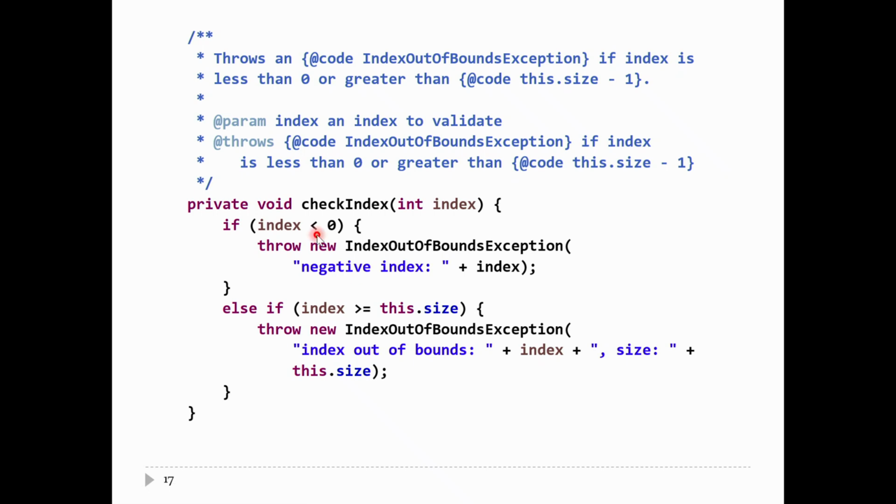If the index is negative, we throw an index out of bounds exception, indicating that you used a negative index. The index has to be less than the size of the list. So if the index is equal to or greater than the size of the list, we throw an index out of bounds exception, indicating that the index is too high. Every time I need to check an index now, I can just call checkIndex.